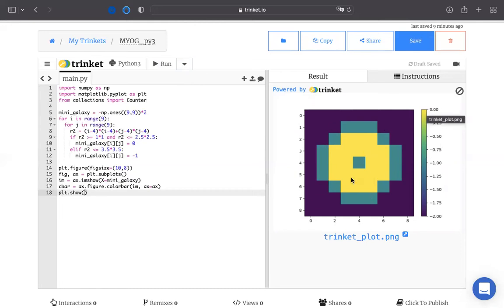This kind of green is -1, and navy is -2. So if this is our little galaxy, basically navy is the empty space outside of the galaxy. Green is the part of the galaxy where we don't have a habitable zone, and yellow is our habitable zone. Now, we're not going to work with this little galaxy. It doesn't even look like a circle.